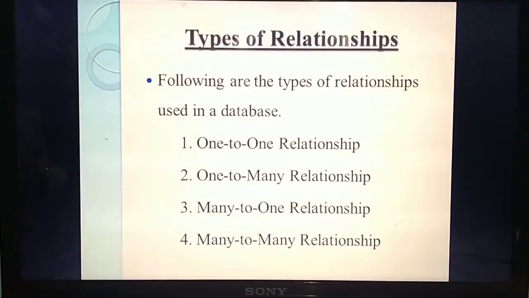Okay. So there are mainly 4 types of relationships. How many types of relationships are there totally? 4 types of relationships. Okay, so what are the 4 types of relationships? First one is one-to-one relationship. What's the first type of relationship?